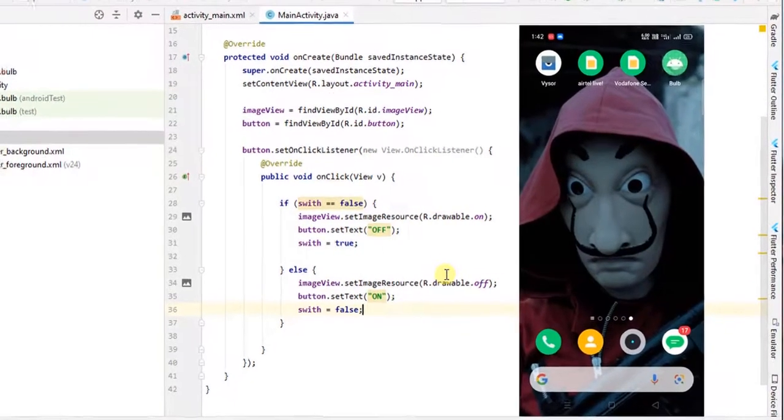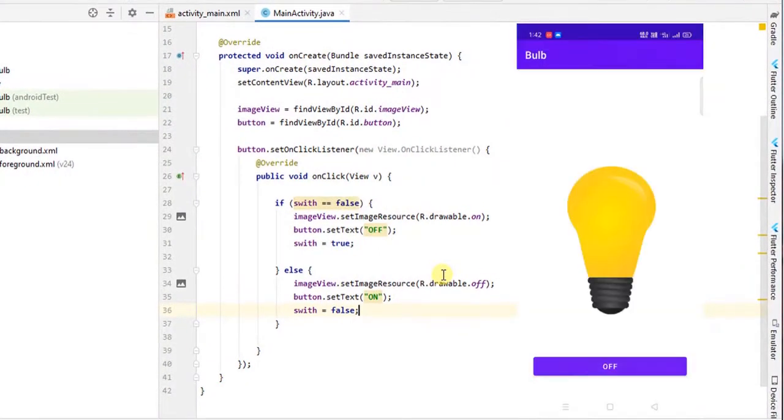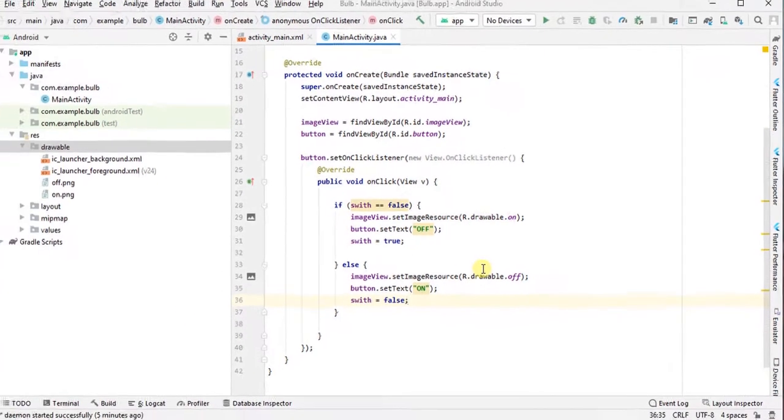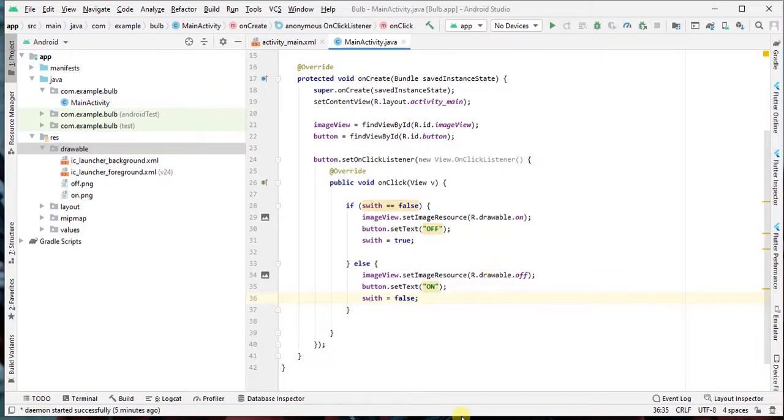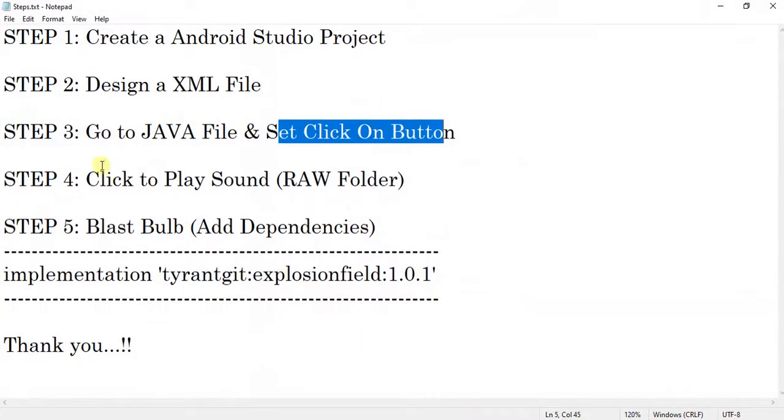Okay. Our app is running successfully now. Click the button to change images successfully. Click on and off. Okay. Our app is working properly. Okay. Now, next, go to our documentation.